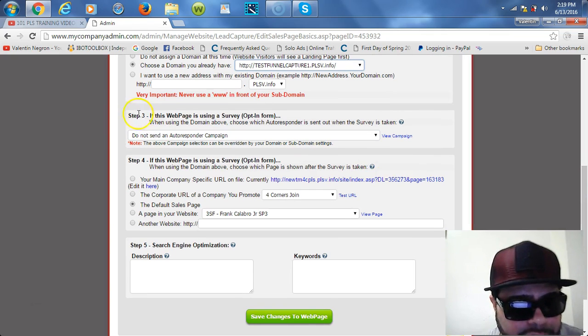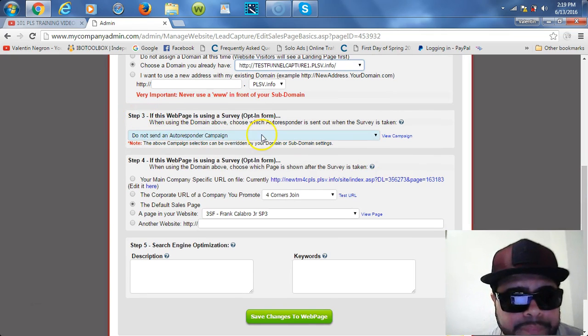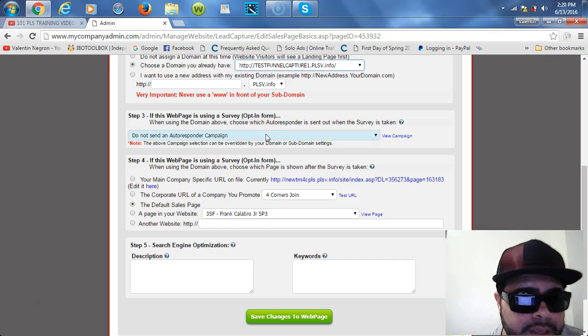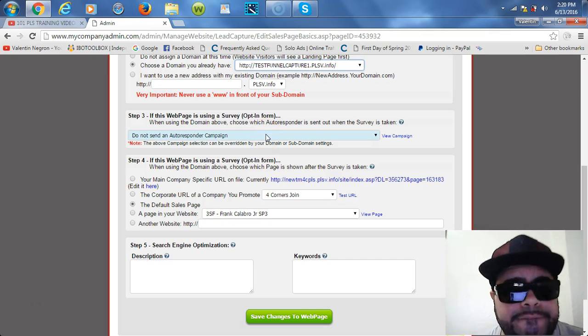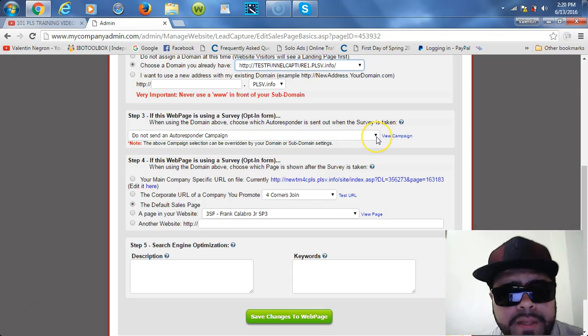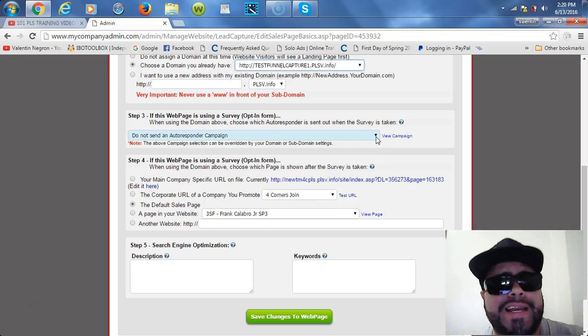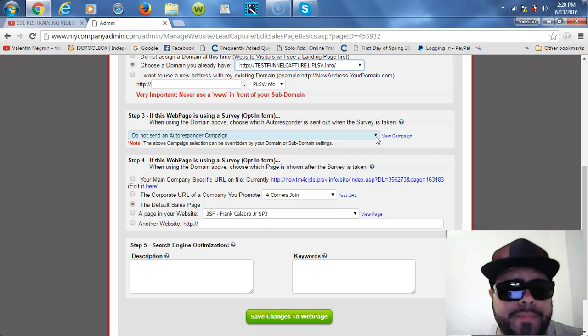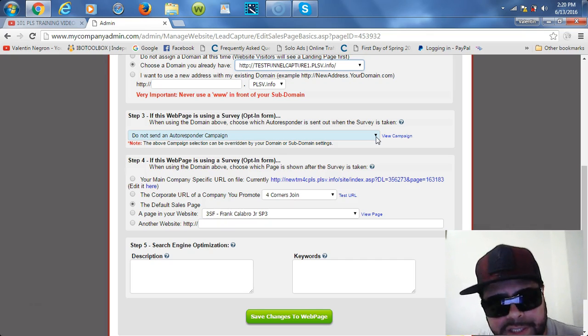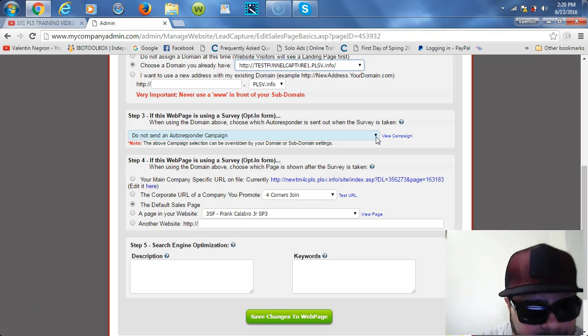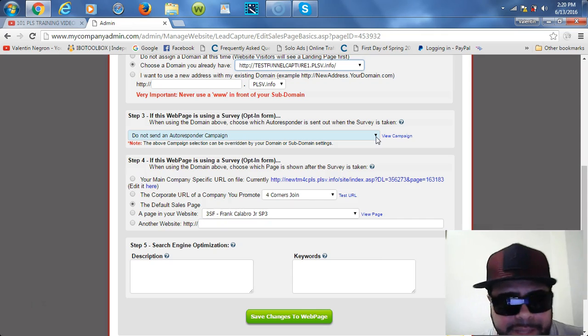Now, previously I told you that we didn't have to pick an email campaign for the sales page because that's already inside. The person already put their name and email. Now, this is the capture page. This is exactly where you want to set up an email campaign to be tied to this capture page. So immediately after they put their name and email, they will be receiving emails from you.